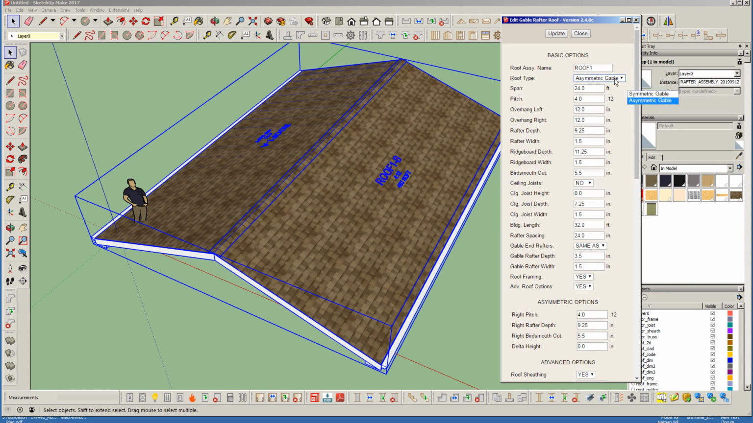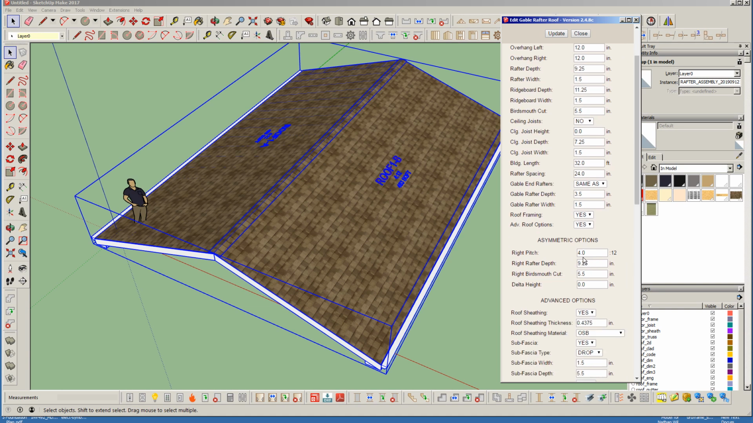First thing to note is you've got this symmetric gable and asymmetric gable roof type. So if you select symmetric, that little additional set of parameters goes away. And notice how it's changed that color to red, because that means you've updated it, but you haven't hit update yet. Once you hit update, it clears all the red ones and it'll update the model. So let's put that back to asymmetric, and I want to change this to let's say a 6/12 pitch.